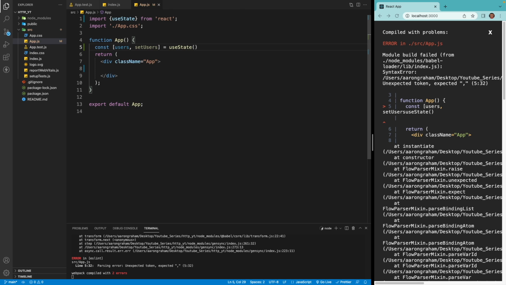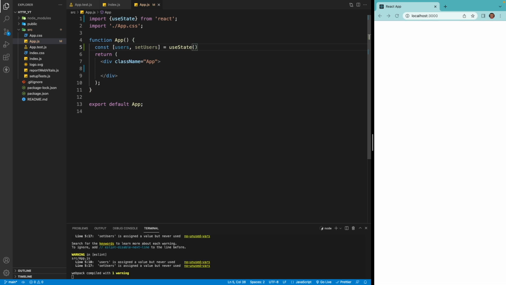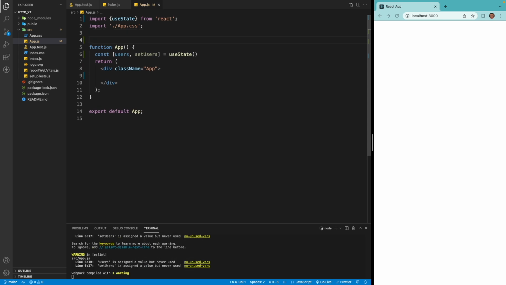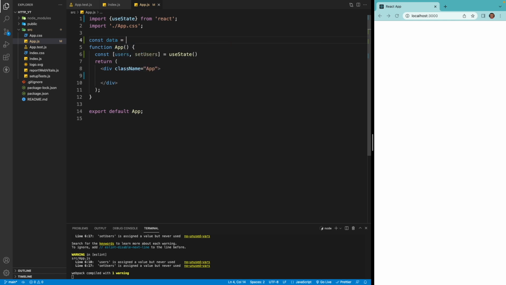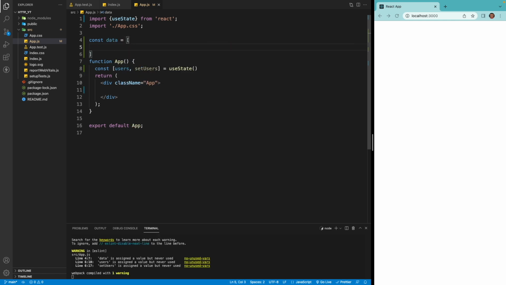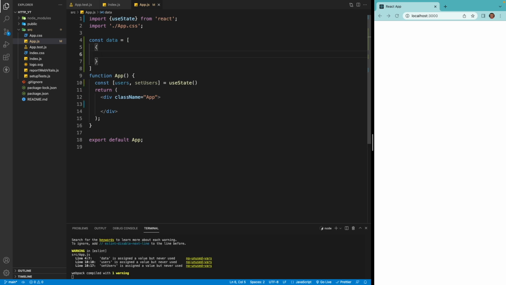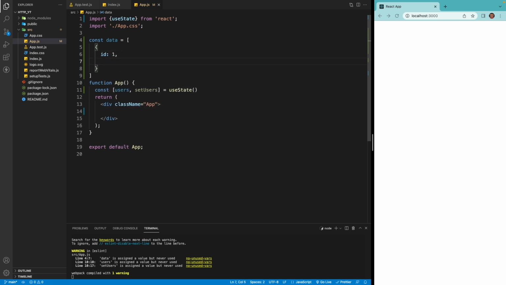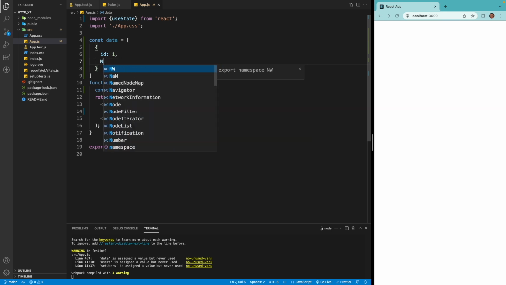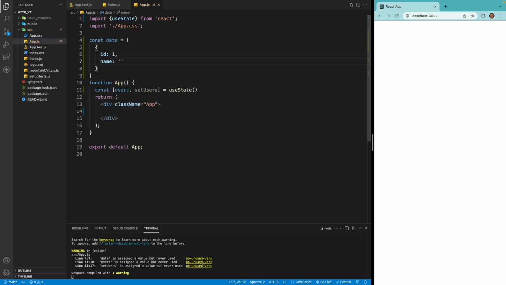That will be equal to useState. What we're going to do here is bring in an array. An array of what? Let's bring in an array of objects. Let's go const data equals an array of objects, just so we can actually see something. We'll give it an ID of 1. We'll give it a name. We'll go full.